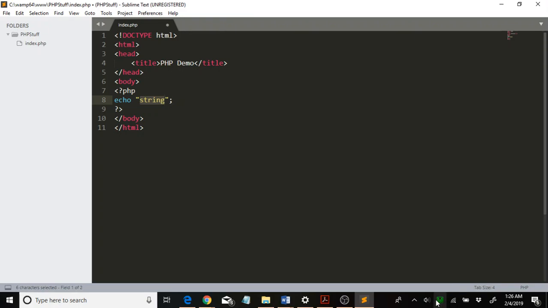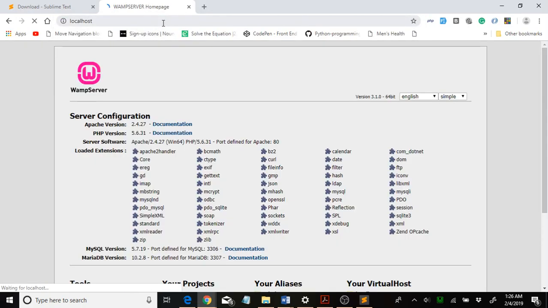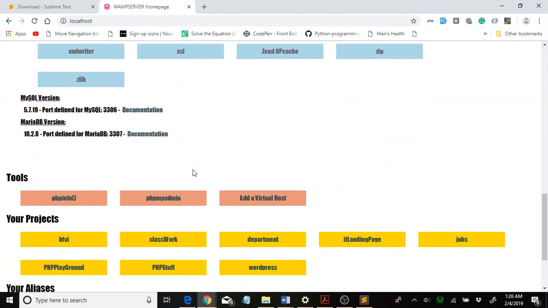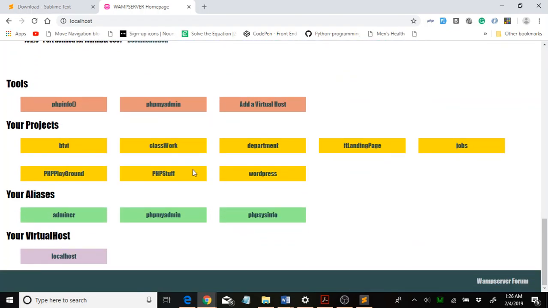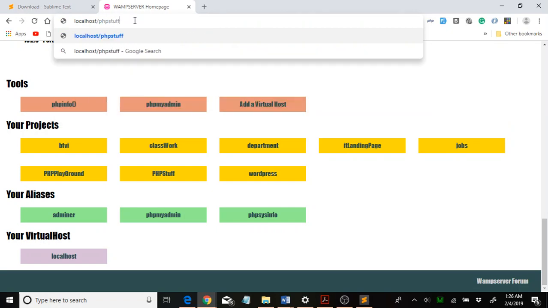Make sure you have your WAMP started up. Save it. Then we go to my web browser. Localhost. You can see inside my localhost, I should have my PHP stuff right here, as you can see. Say localhost, slash PHP. There we go, you have string show up on our page.